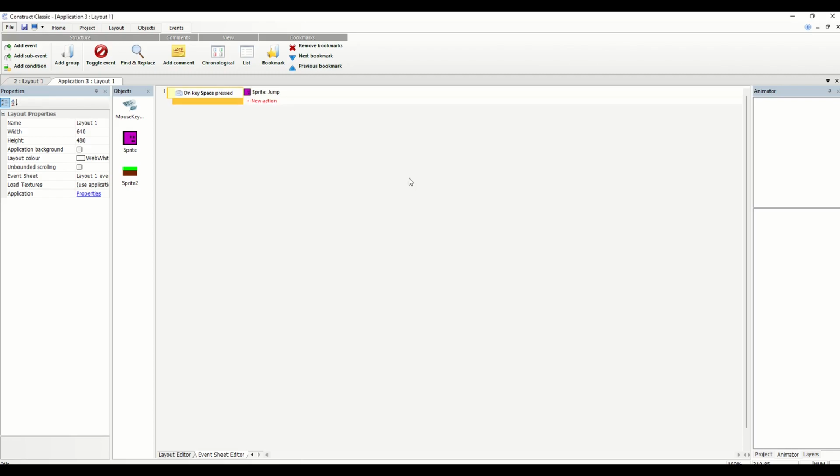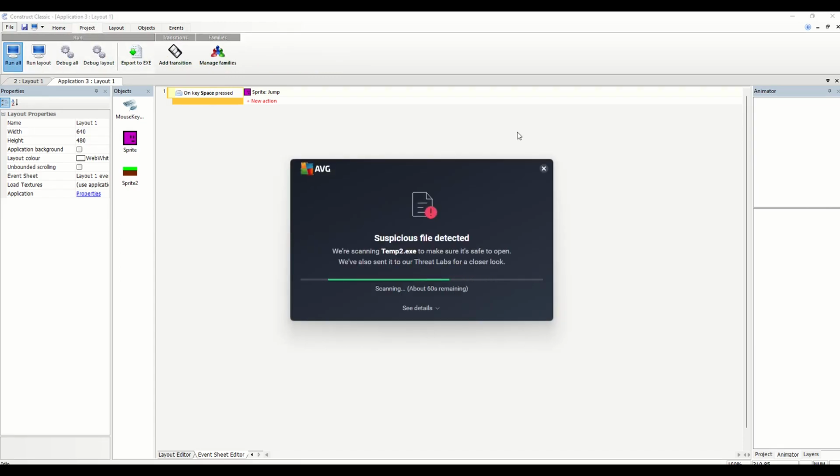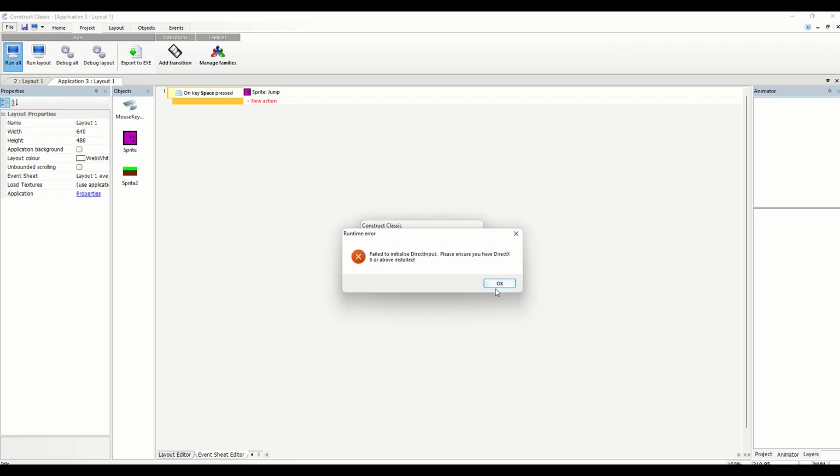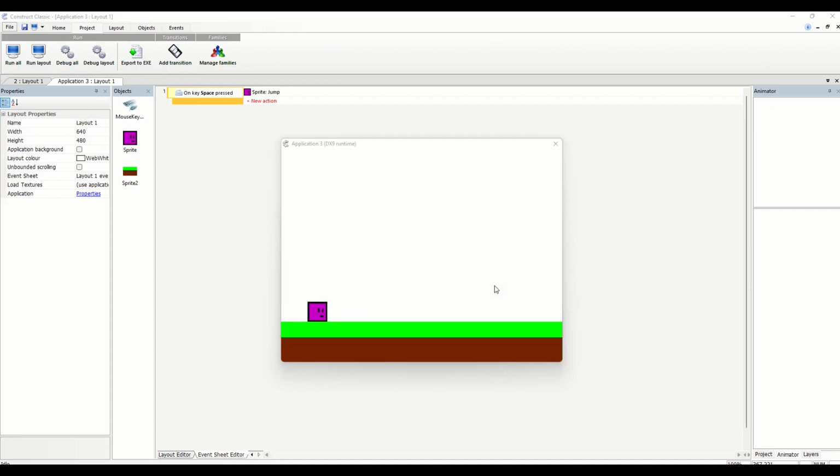Jump, big option right there. Okay, so let's do another test and let's see if we can do it without a million problems happening this time. So antivirus, 1 error, 2 errors, and we can play. Good. So there we go, we can jump. We've got our platform character jumping. So we've got the first start.